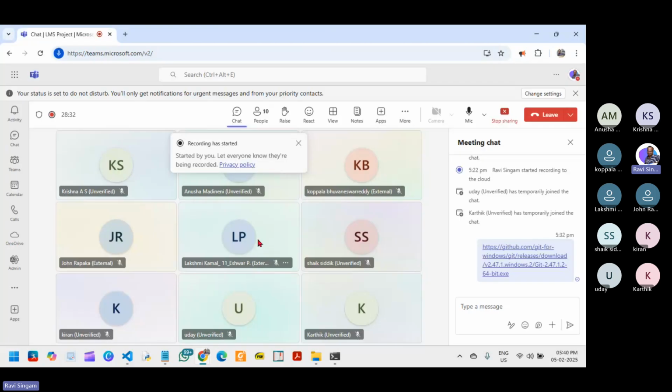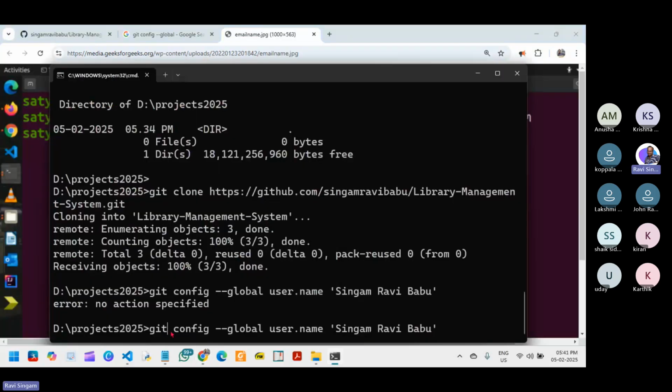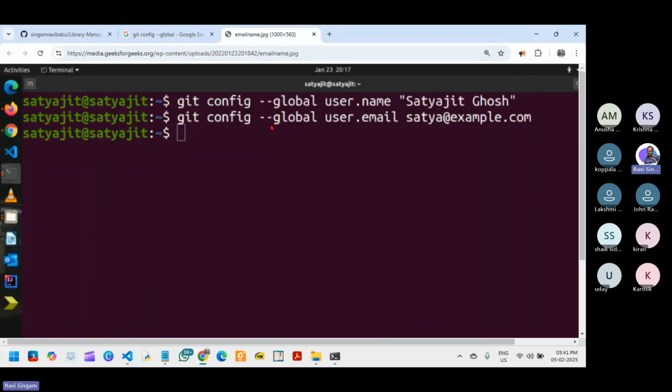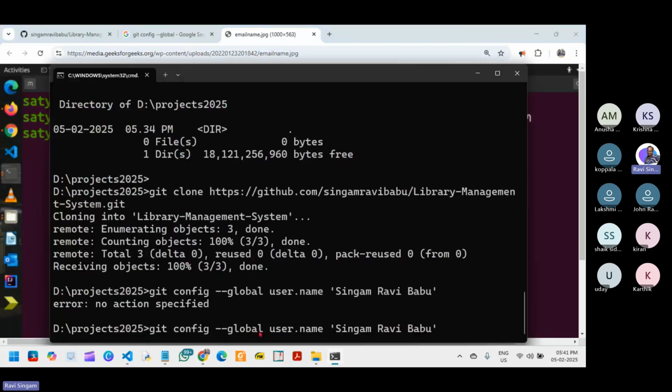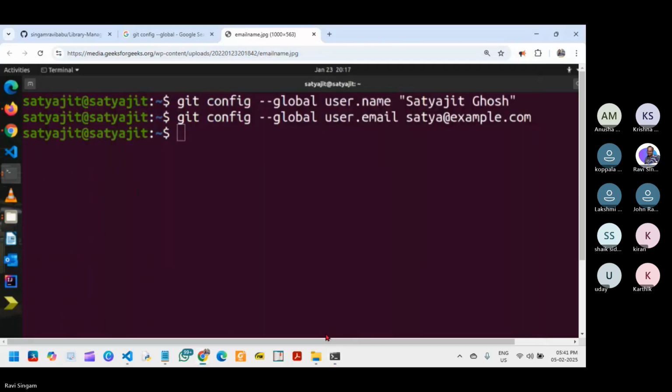Git config. Git config, and be very clear about the double hyphen global, user.name. Okay.